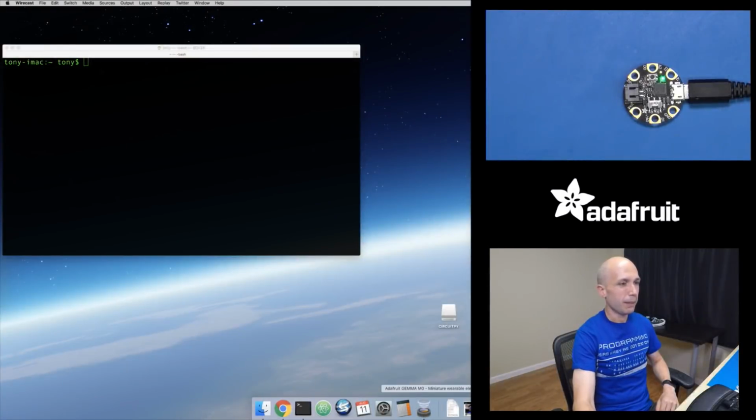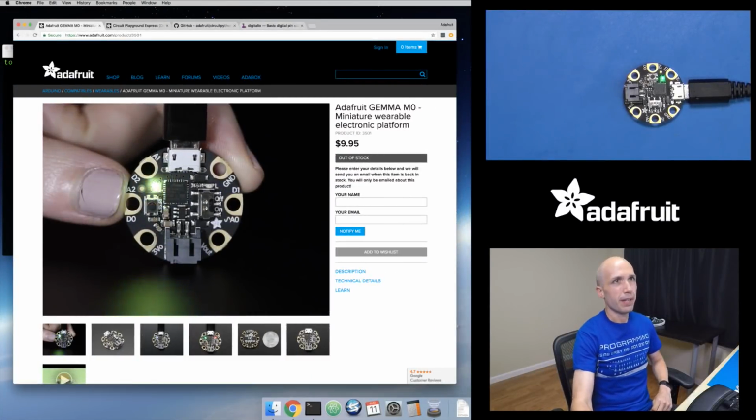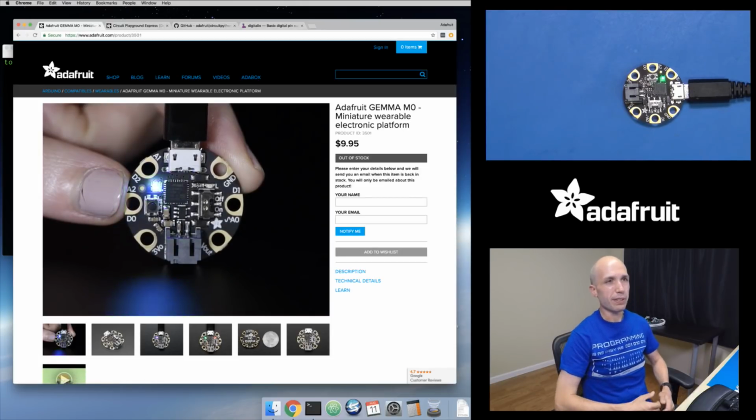Let's see. We'll go to the desktop there, and we'll open up the browser here also. Oops, and let me actually, yeah, there we go. Okay, just making sure that the CPU usage doesn't get too high.